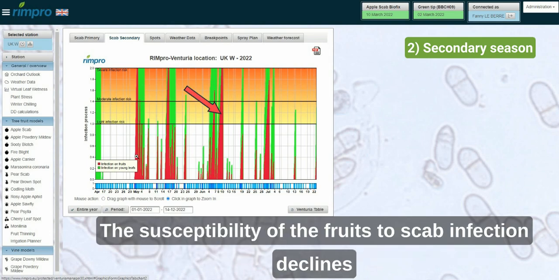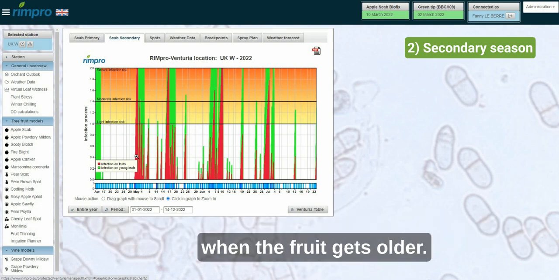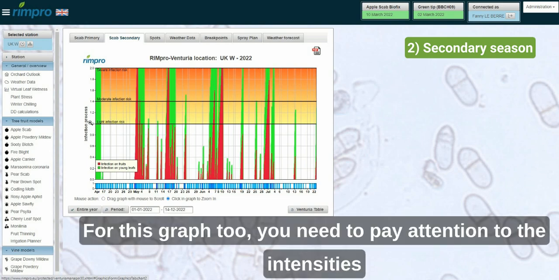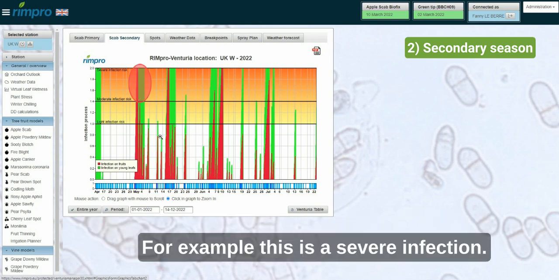The susceptibility of the fruits to scab infection declines when the fruit gets older. For this graph too, you have to pay attention to the intensities. For example, this is a severe infection.